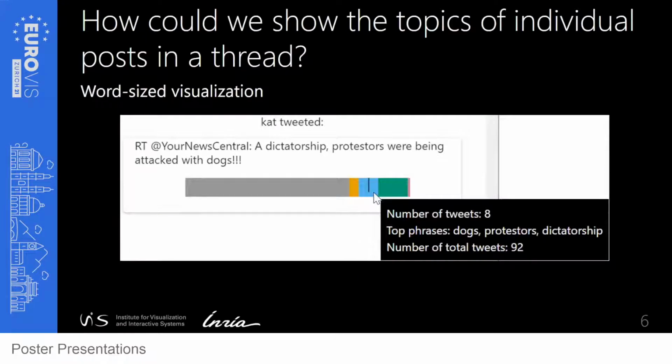The third option we can use is a word-sized visualization, where each colored segment represents a topic cluster, its size is determined by the number of tweets in that cluster, and there is a marker line indicating the topic of the current tweet. We can even show additional information with the mouse-over interaction.